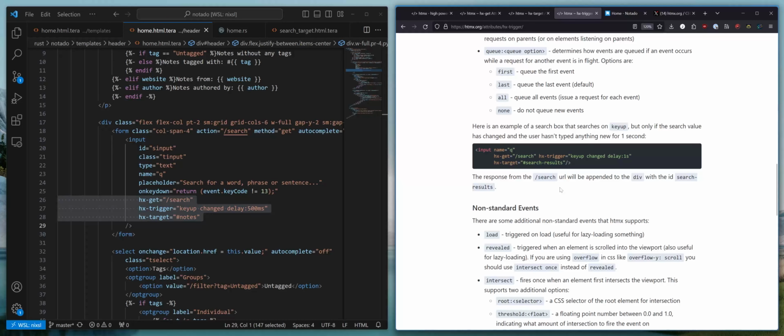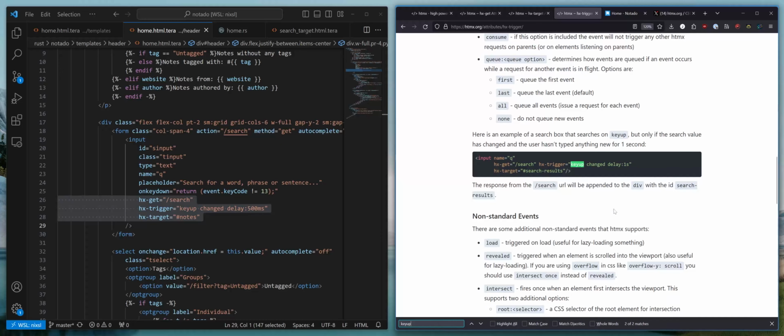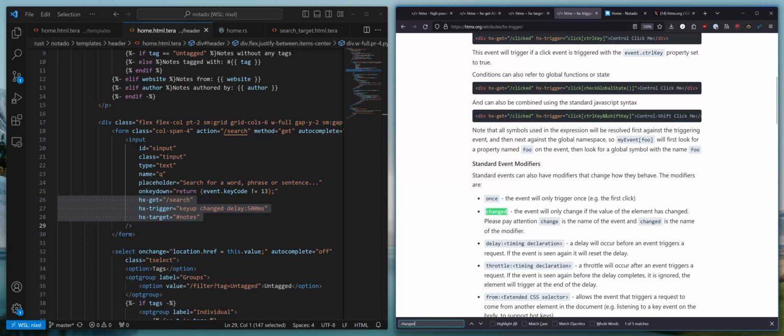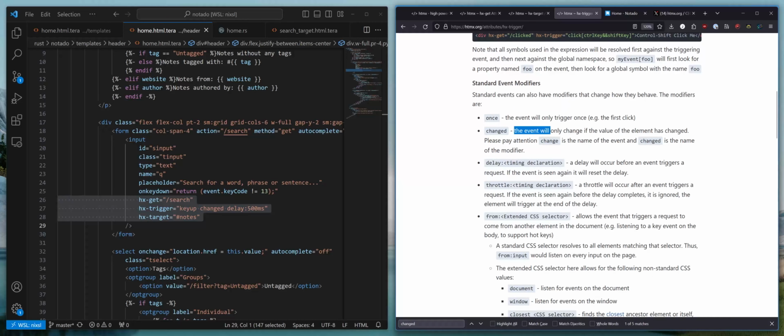We can look for keyup. There's the keyup example. Where is the changed example? Here, changed: the event will only fire if the value of the element has changed. So there is a little thing that you need to pay attention to here that changes the name of the event, and changed is the name of the modifier that you need to put on.